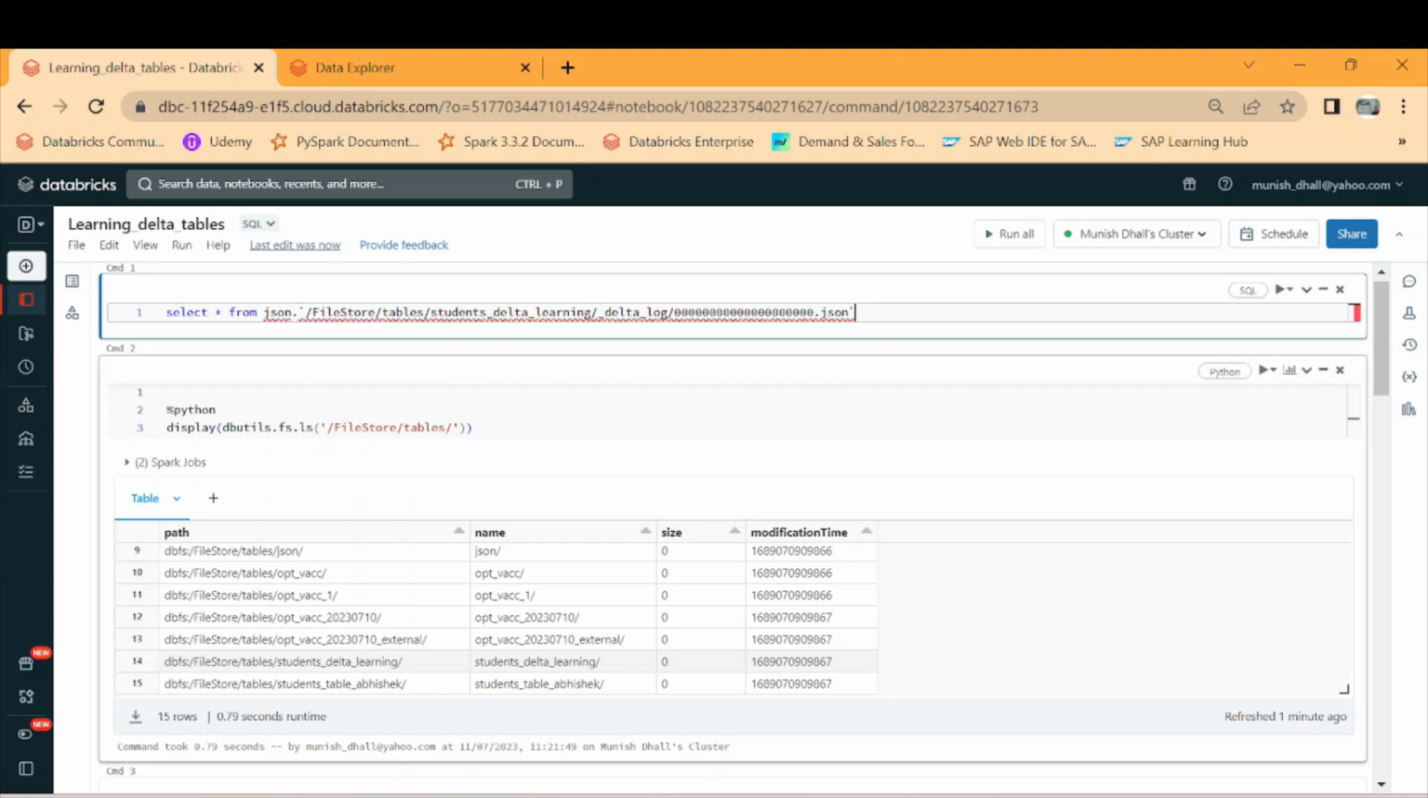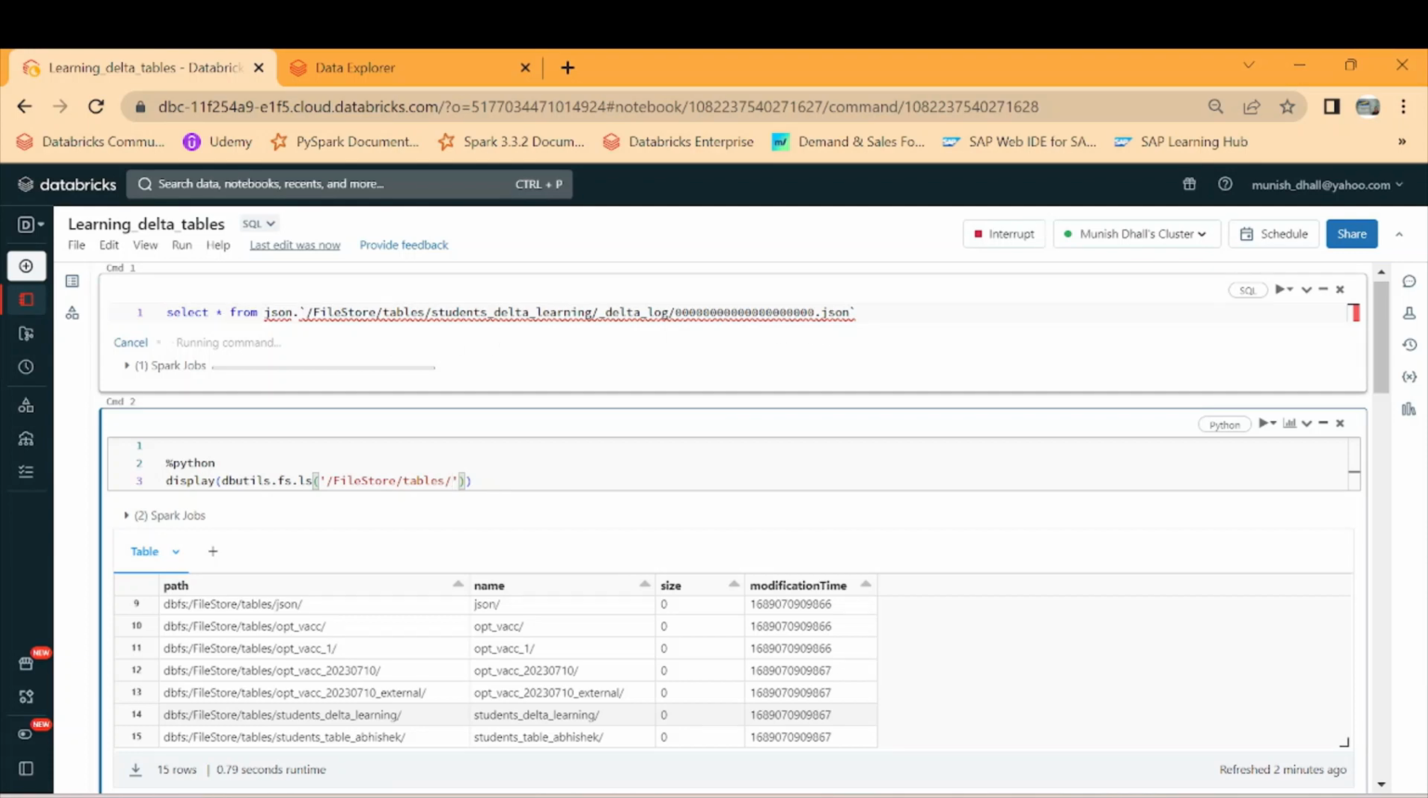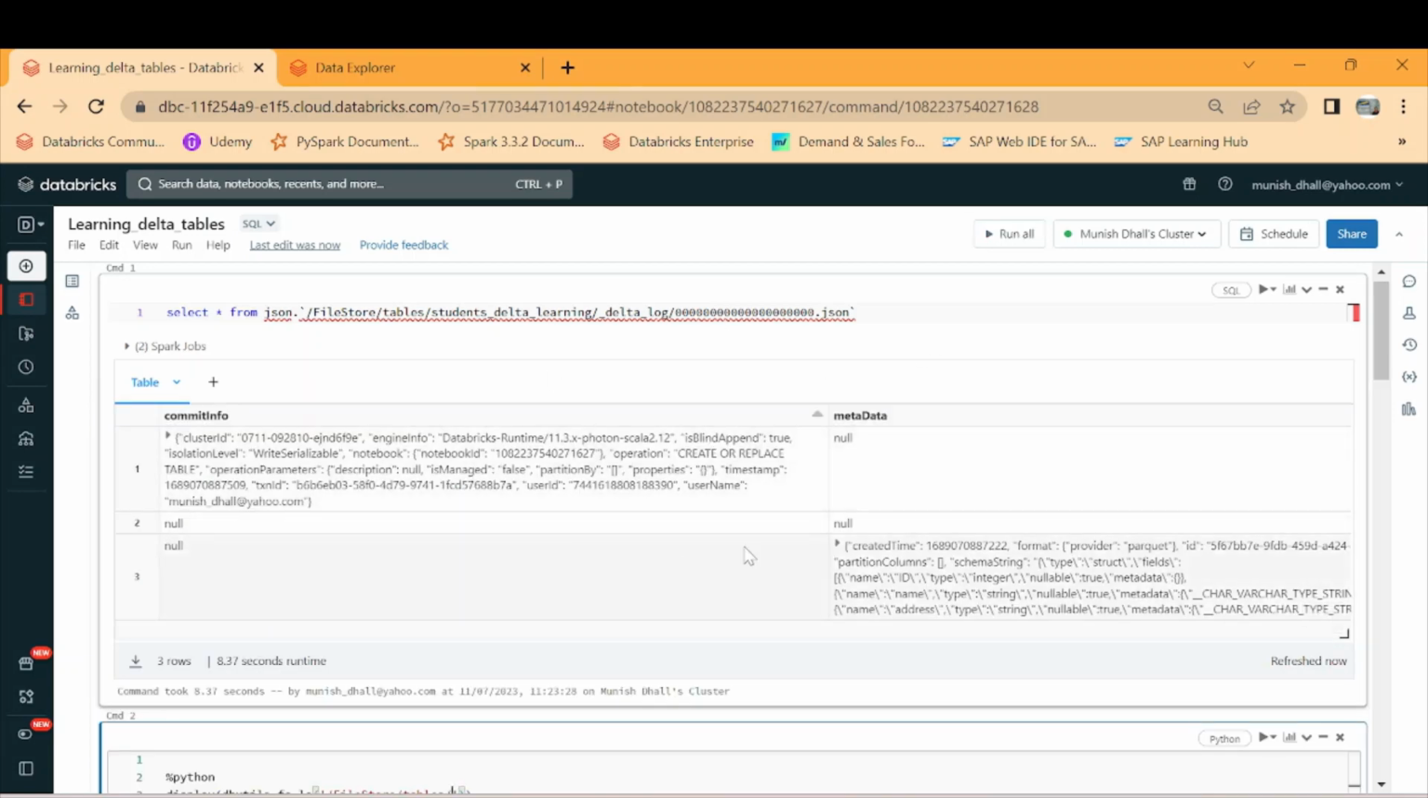Okay, now let's read this file. This is the way you can read the file directly. You don't have to create a table or a view. If it is a JSON file, just write JSON dot then the file name path, and this will show the information. I mean, you can directly query the file, so you don't have to create any table or view to find the contents.